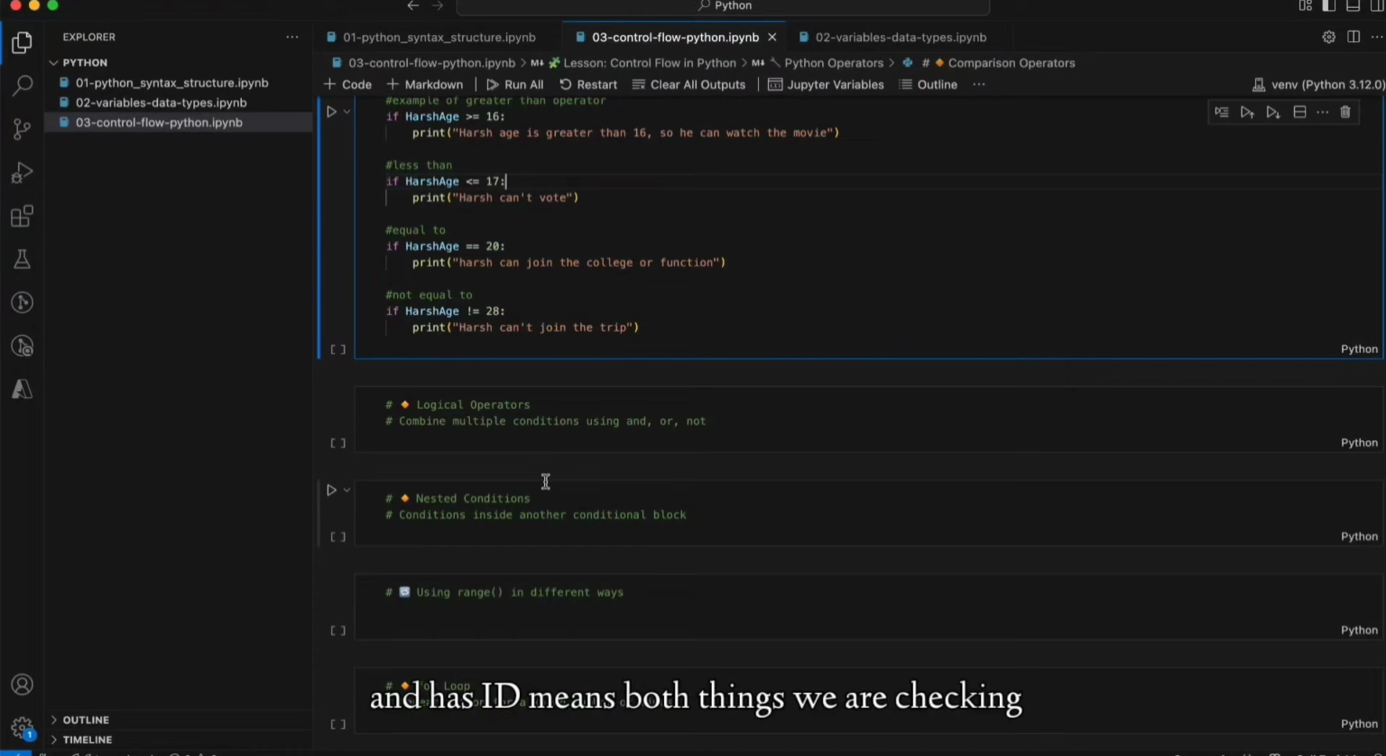It means we are checking for both conditions. If he is an adult, he should also have an ID card. It can be an Aadhaar card or a student college ID card. So we are combining conditions, checking if a person is an adult and has an ID. Both conditions should be true. Someone is an adult, this should be true, and has ID, this should also be true.